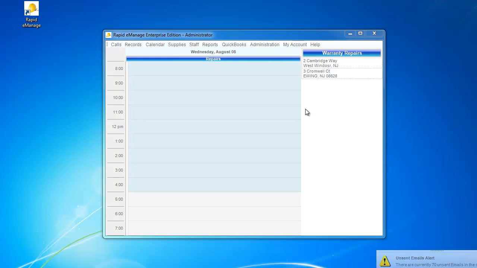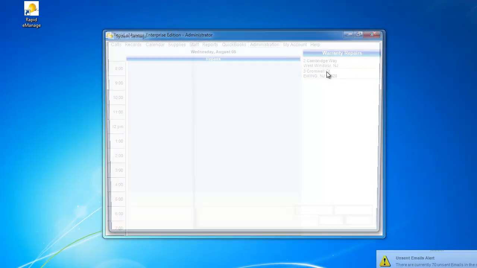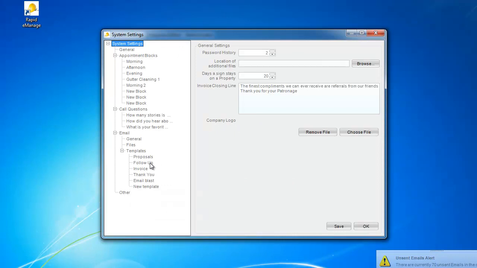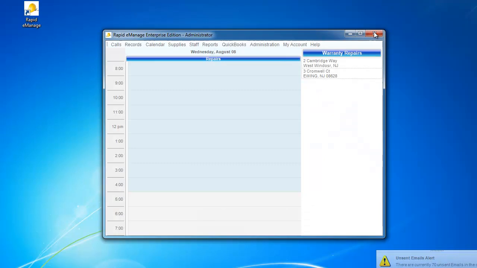Rapid eManage can expand an existing revenue stream by automatically following up on estimates. Give me just a second, I'll show you where that functionality exists. The follow-up email template. And a new revenue stream can be created by using Rapid eManage for proactive marketing, preparing labels for use on mass mailers, and carrying out email blasts to existing customers and prospects.